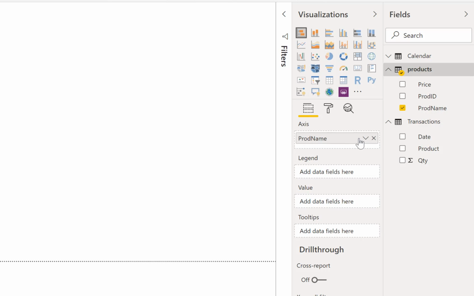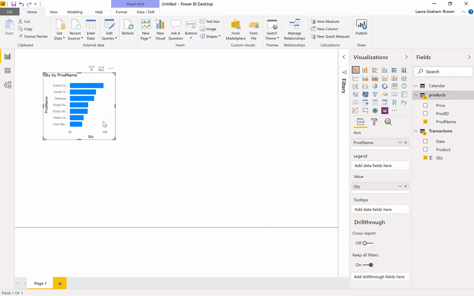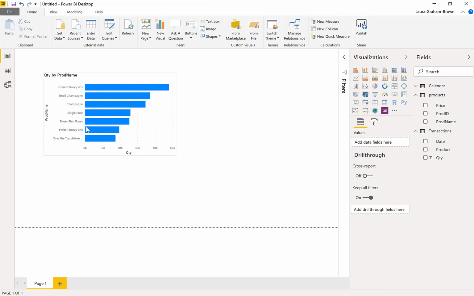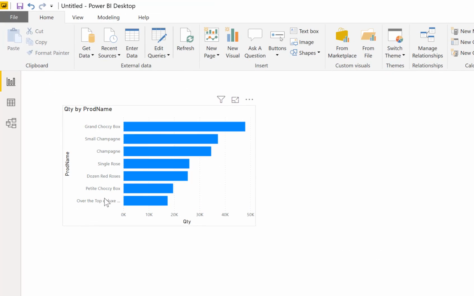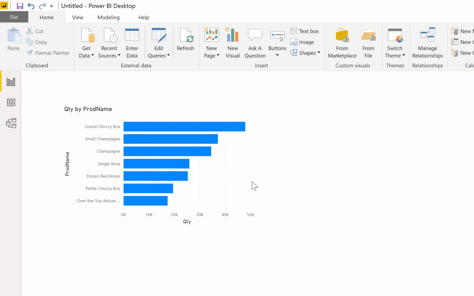Okay. And then I'm going to say, well, how many did we sell? There's a quantity column in the transactions table. So we're going to take quantity and we're going to drag and drop it onto value. Now if we go and have a look in our chart, we can see a chart there. Let me expand it a bit so we can see more information. So there we are. We can see the name of our products down the side and a bar chart. Now, that's all very well and good. It's put Grand Chocky Box up at the top there because we sold the most of those.